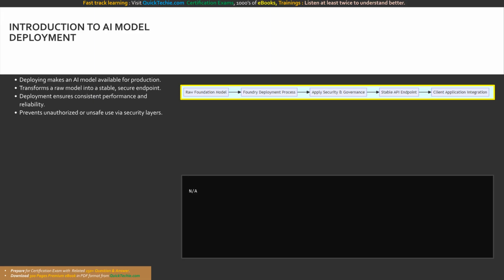Why is this architectural step absolutely necessary? Deploying a configured model helps ensure consistent, predictable performance and unshakable reliability under heavy user demand. It allocates the exact hardware required to run complex neural networks efficiently. Furthermore, establishing this formal deployment boundary allows developers and system administrators to actively prevent unauthorized or unsafe use by routing all inbound inference requests through authenticated security layers and rigorous content filters.